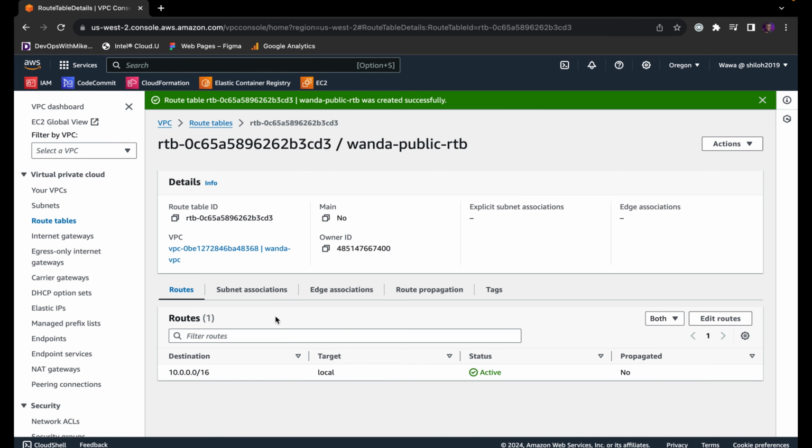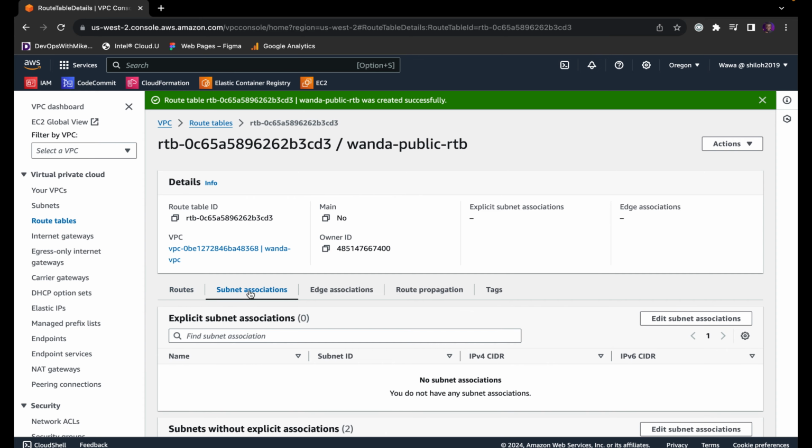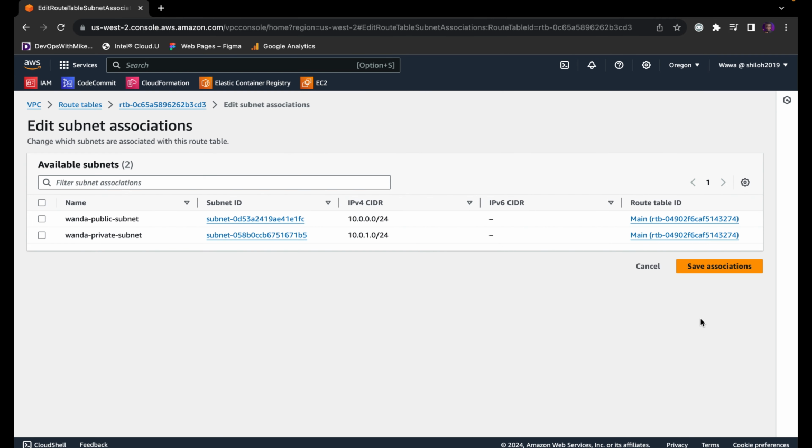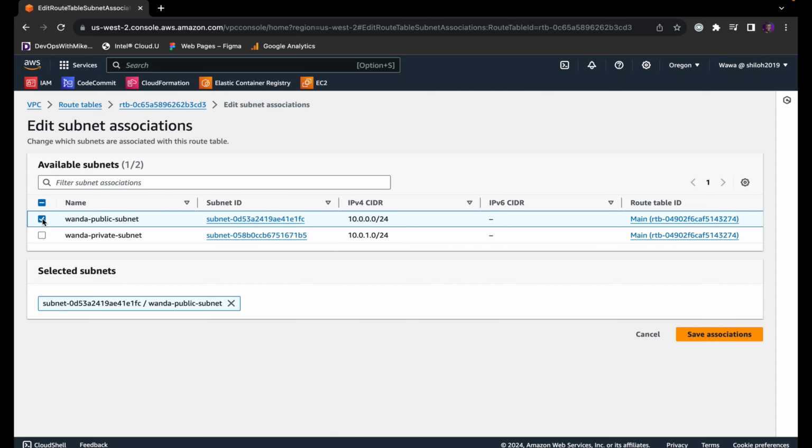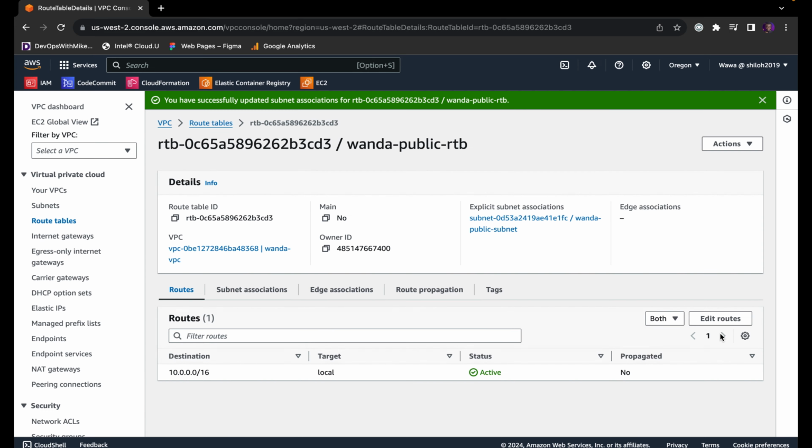Now we want to associate this route table to the public subnet. So for us to do that, we click on subnet associations, and then we edit subnet associations, and you see we have two subnets, the Wanda public subnet and the Wanda private subnet. Because it's a public subnet, we attach it to the public route table, and then we save associations. We now have a successfully updated subnet association for the route table Wanda public route table.